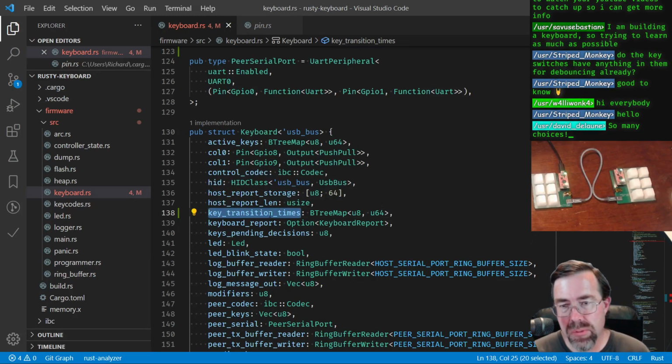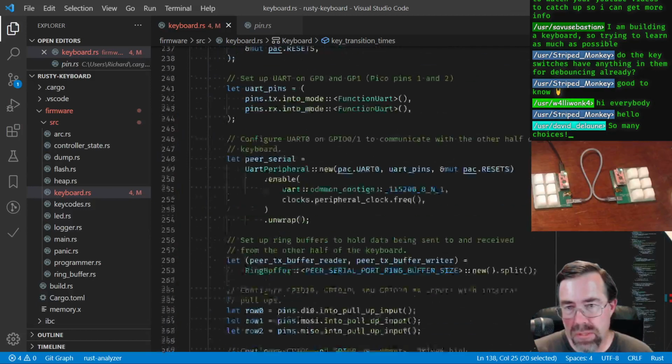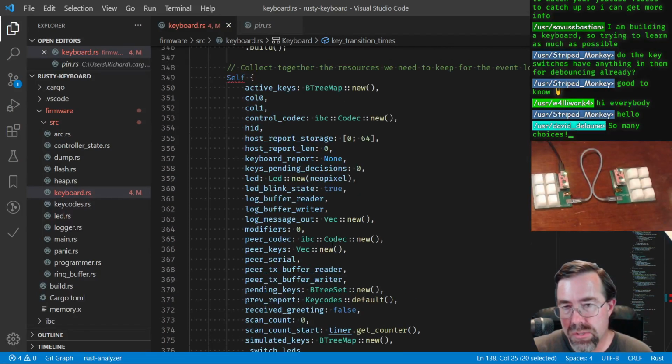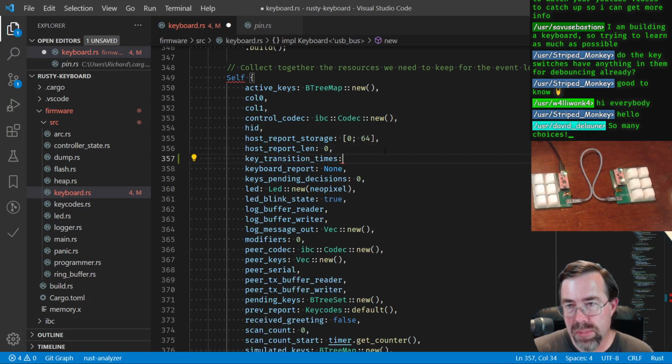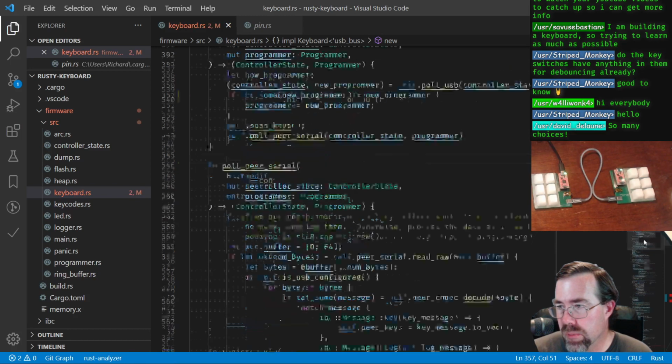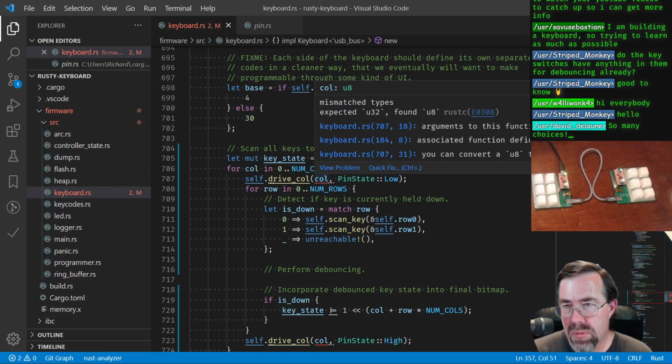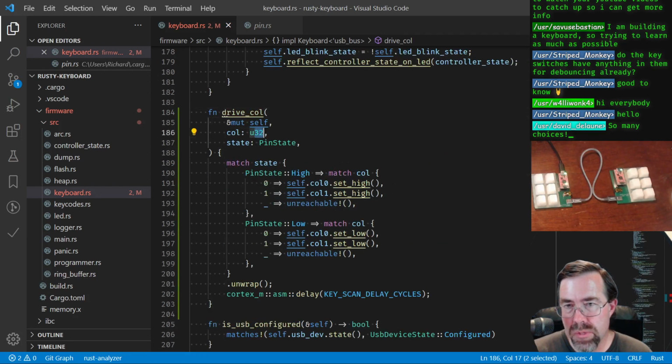So many choices, I know. Names are hard. Don't you agree? And I have a lot of state in this structure, and so names are doubly important, because not only does it help me reading the code, but also to distinguish which thing from the structure I need to be using. Okay, so there we go. Okay, we need to fix this to be a U8 again.